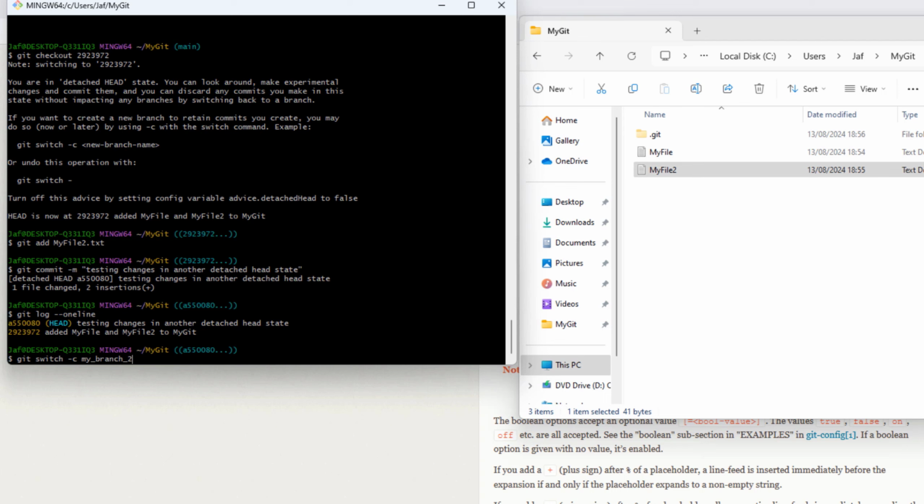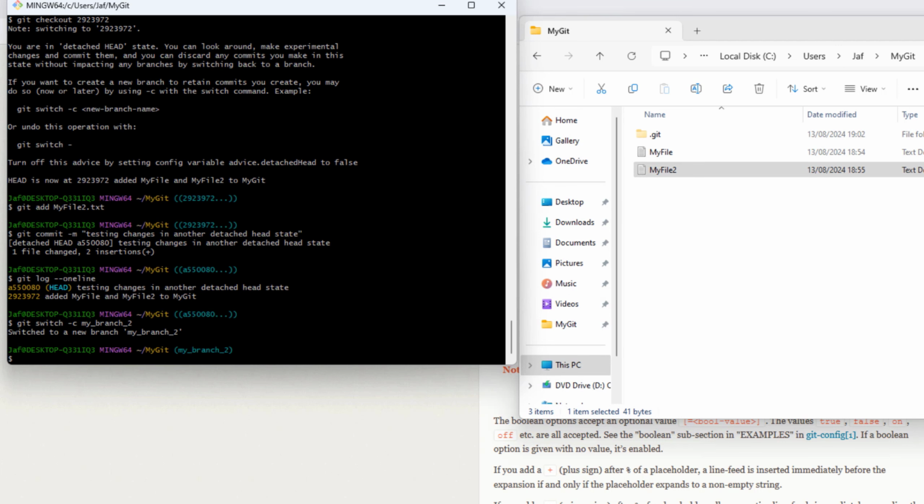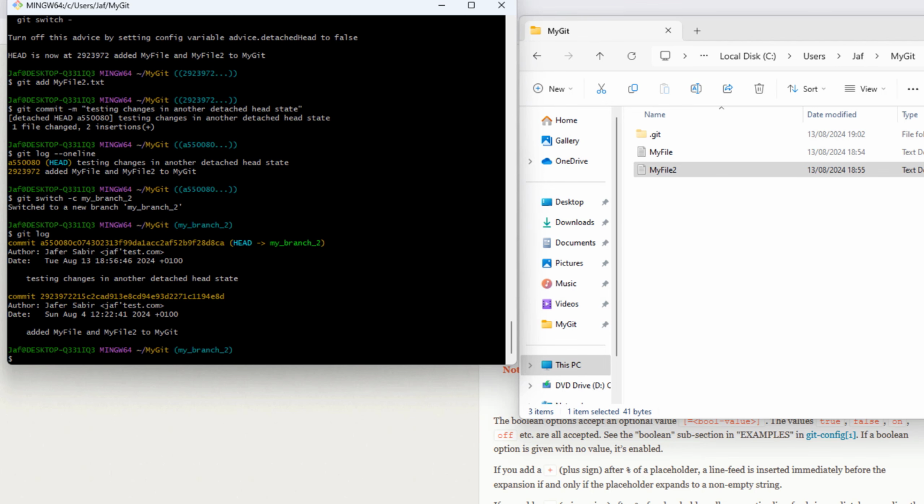Or we can do this with a git switch -c command and a branch name. So git switch -c my_branch_2. And this will do the same thing. And I'm going to talk about the differences between git checkout and git switch next. So let's press enter here. Now it's telling us it's switched to a new branch my_branch_2 using the git switch -c command. And if we do a git log from here, we can see our 2 commits.